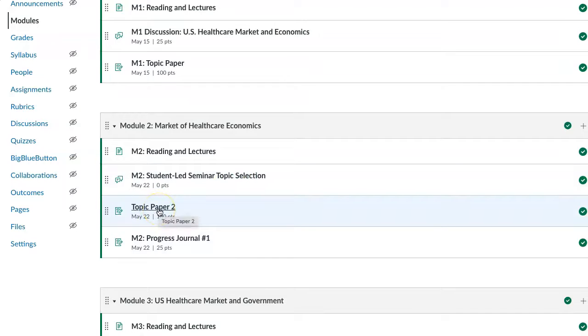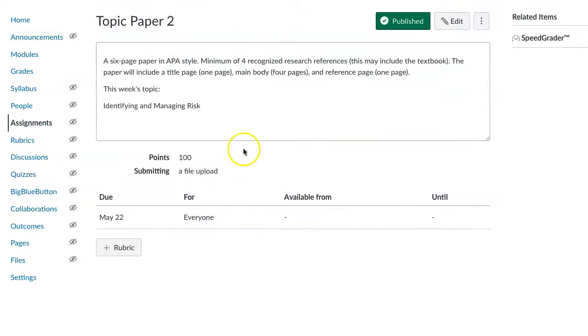Topic paper, not to be confused with topic selection for your student-led seminar, but topic paper. And you'll notice that we will have a rhythm to the course, and these topic papers will be pretty consistent all the way through. So let me give you my secrets on how to get a perfect score in this particular topic paper. Okay, so just read the instructions. Make sure you fulfill that. Sometimes there'll be some more specifics in there, sometimes not.